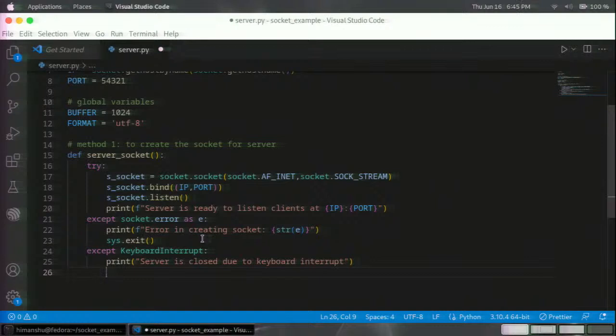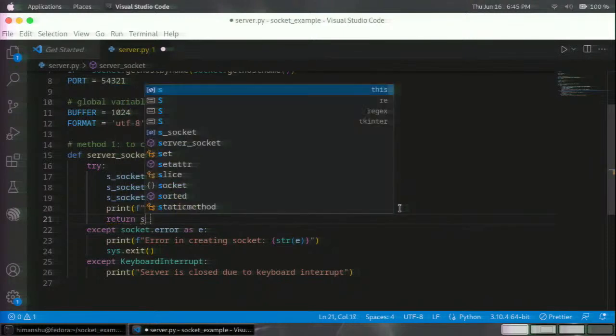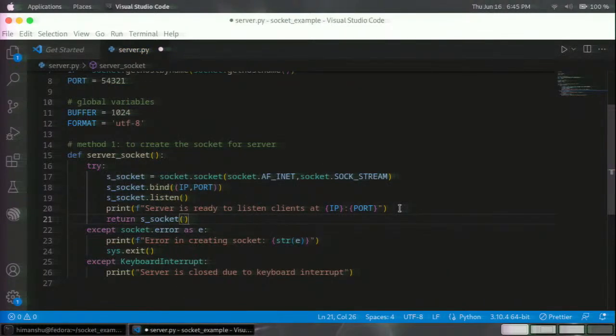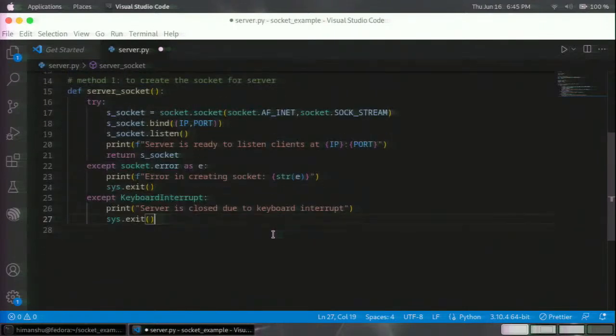Okay, now this thing is good, but it is a function, and we need to use this server socket in some other function. So we have forgotten that we need to return the value of the server socket. In this try block, in the last line I am writing return s_socket. So this function is complete now. And one more thing, sys.exit. We are planning to exit cleanly from this method or from this server program. So this is the function for how we are creating the server socket.